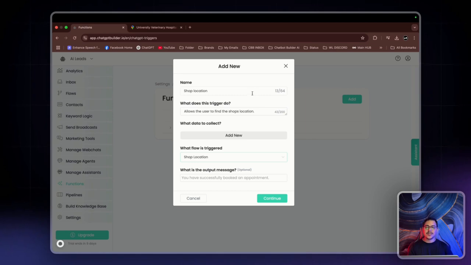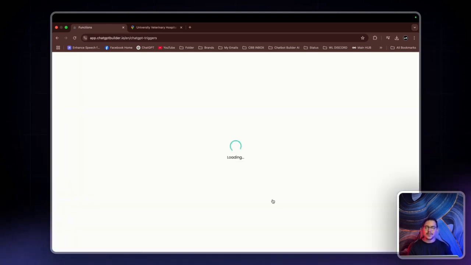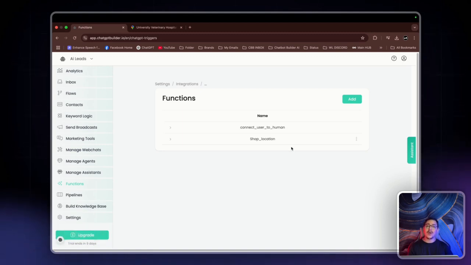So this function, when it triggers, will trigger this flow right here, the shop location flow, whenever someone tries to inquire about the shop's location. Let's continue. And now we need to go to our default reply.